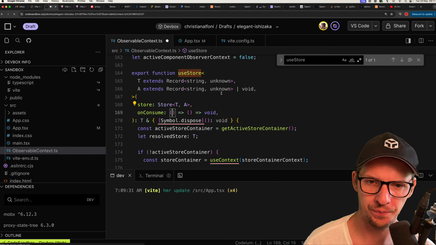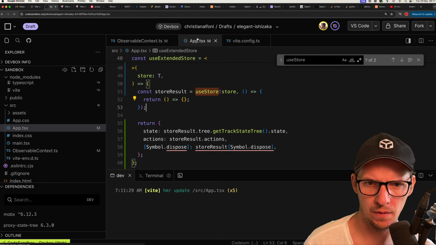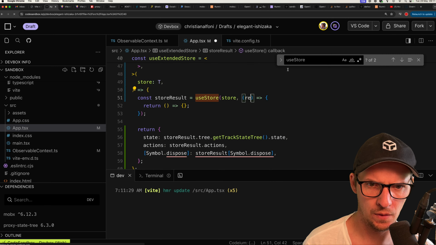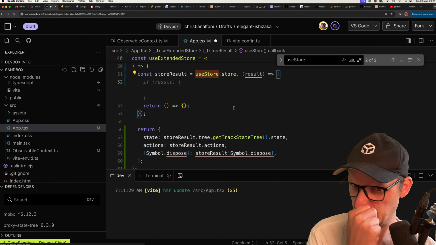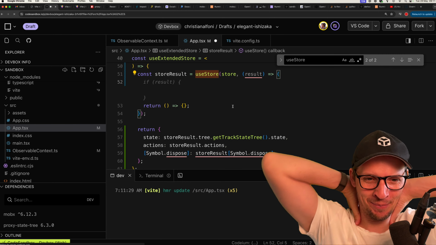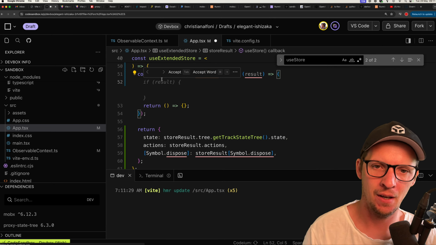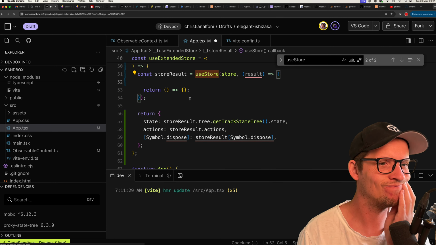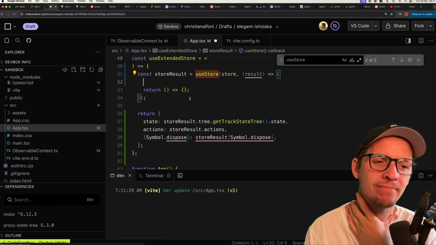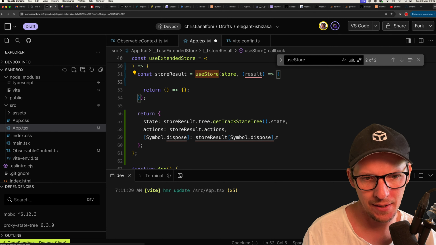So this would be T. So this would be result. So now we actually have access to the tree again. Oh, but we have a bigger problem because it's the get track state tree that we wanna. Yeah, but this doesn't make any sense anymore because now we're.